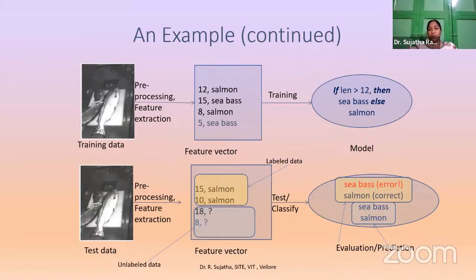So using this pre-processing and feature extraction, I'm training and getting the model. The model is built on the principle that if length is greater than 12, then sea bass, else it falls under the salmon type. Okay, this is model building, and then we'll be measuring the performance.